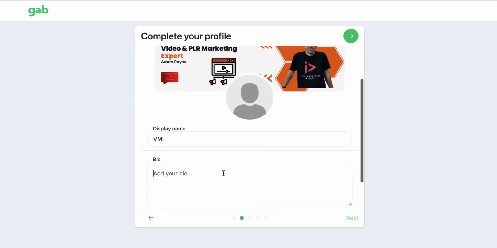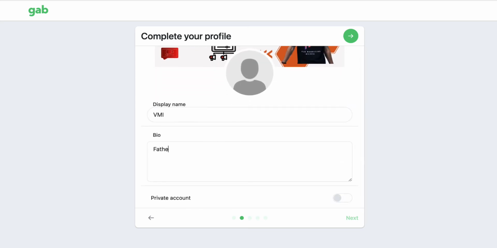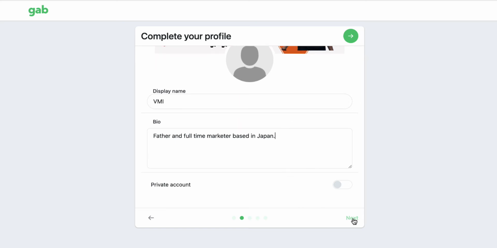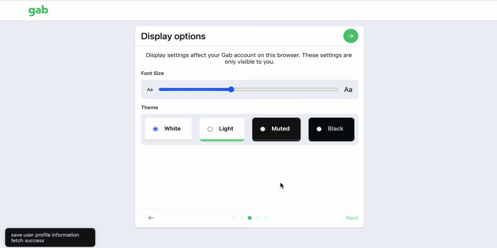The next we'll come down here. We'll add a little bio. So I will put father and full-time marketer based in Japan. We'll leave it at that for now. We can come back and play around with that later. We don't want to make it a private account, so we'll hit next. Display options, I'll come back and play with this later.